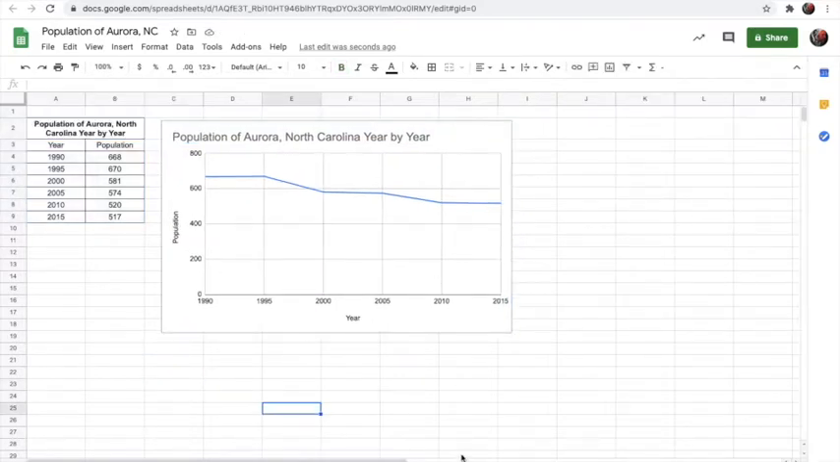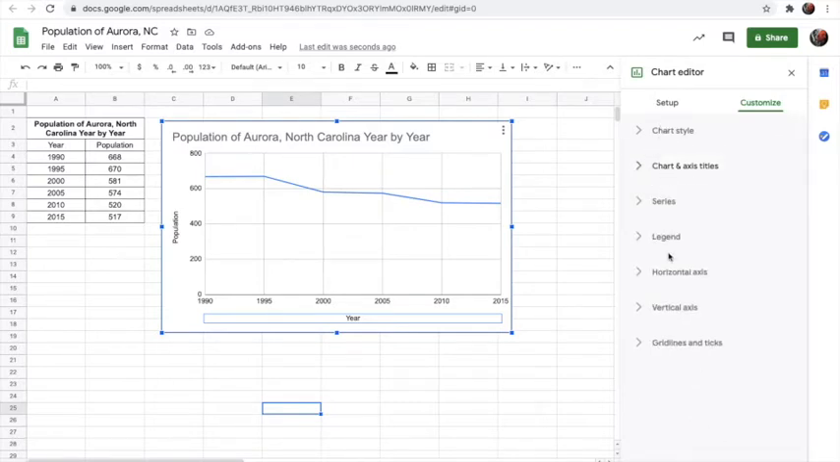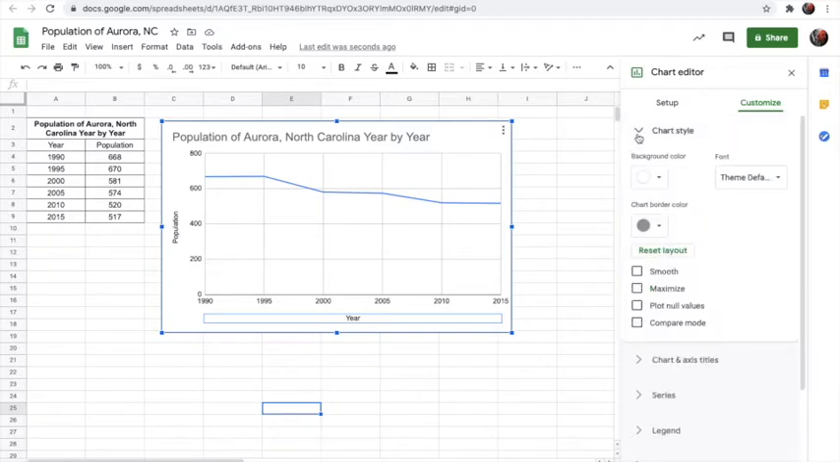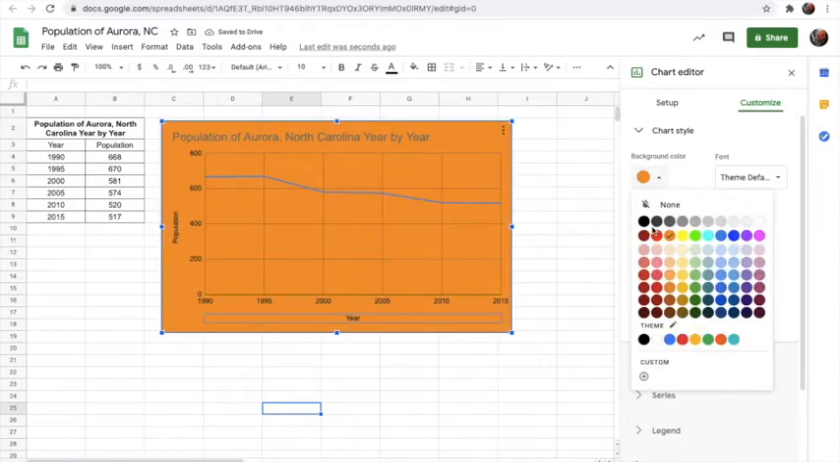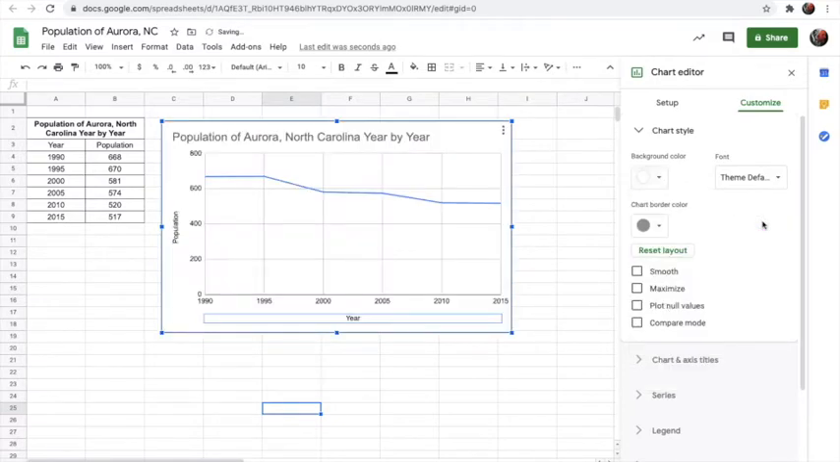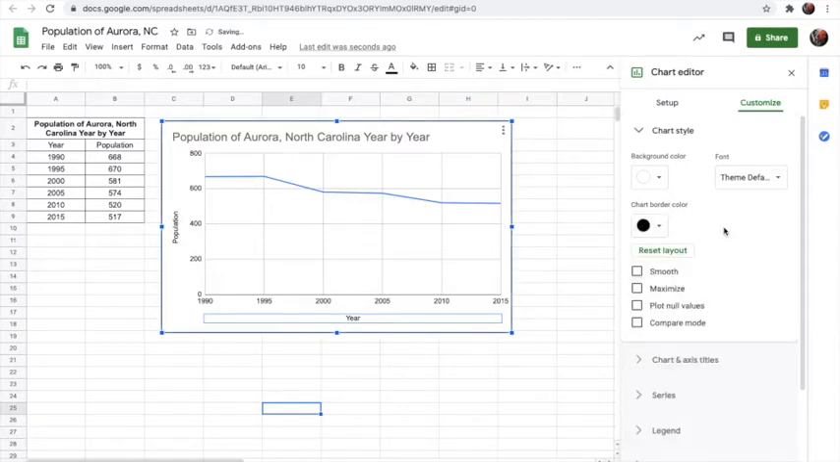So after I'm done with all this, what I can do now is I can format this even more to my own personal taste. So I'm going to double click it, and when I do, it pulls up the chart editor, and as you can see, it says customize. So I'm going to just walk you through each one that's relevant to us for this particular thing. And first off, it says chart style. So this right here is basically the background color. So I can have an orange background color if I want. I'm going to keep mine white. And then I can do a border color. I think I'll change mine to a black. Okay.